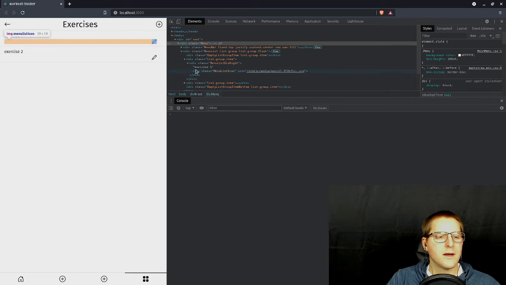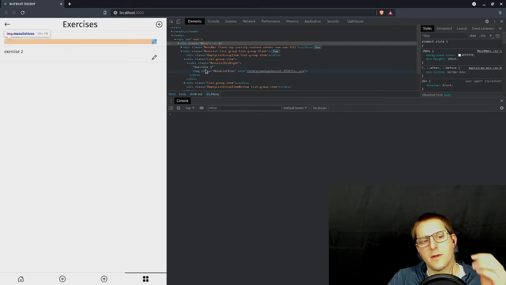Yeah, why is that? Why is the image on a different line? That I don't understand. I want them on the same line.